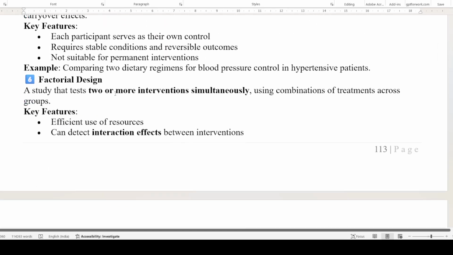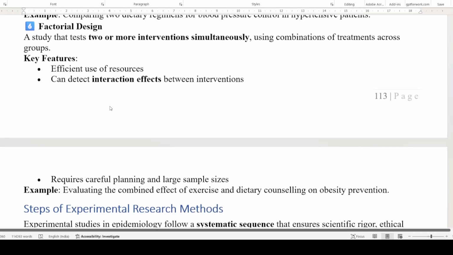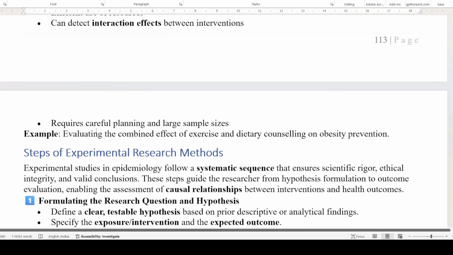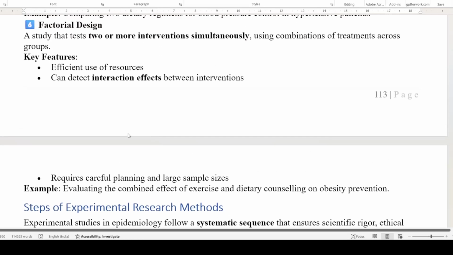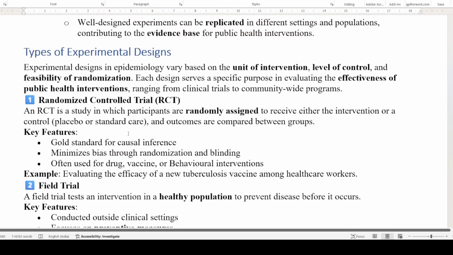Next is factorial design. Factorial design means we are testing two or more interventions simultaneously. Simultaneously means we are also able to detect the interaction effects between interventions, right? So these are certain designs which are considered under types of experimental methods.